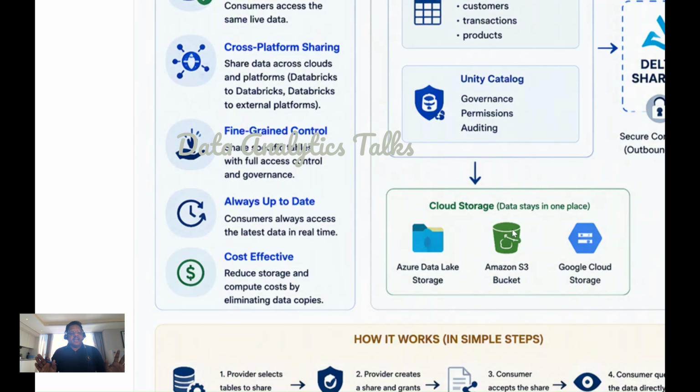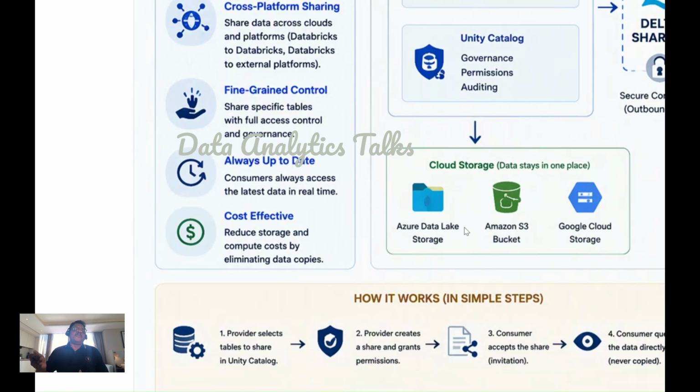Now, always up to date. That's a problem, right? When you have multiple copies of the data, multiple extracts of the data, the data always becomes stale. But using Delta Sharing, the consumers always access the latest data in real time. There is no need to refresh files or synchronize copies. That is another beauty of Delta Sharing. The final one is cost effectiveness. By eliminating duplicate data storage, organizations reduce storage cost, data movement cost, and data replication cost.